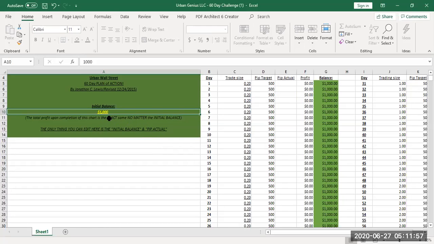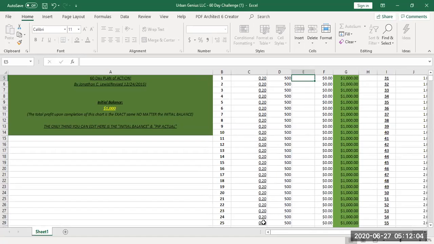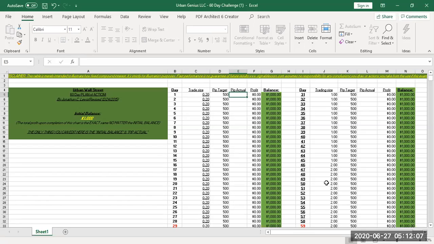Okay, the only thing you can edit here is the initial balance and the actual PIP. Over here on the right in the actual spreadsheet column, the PIP actual measures the actual PIPs obtained for that particular day or that particular trade. It's stated as 60 days, but it also can be looked upon as 60 trades. Each lot size for the first 30 days or the first 30 trades is a 20 lot. That's maximum 20 lots traded for a target of 50 pips or 500 micro points. And over here to the right in the PIP actual column, you would simply record how many pips you got in equivalence to the 20 lot.